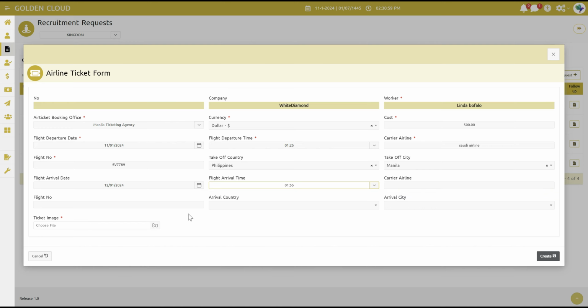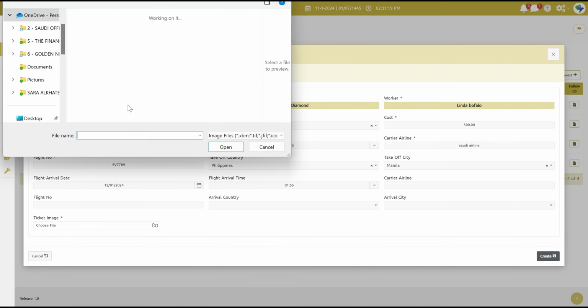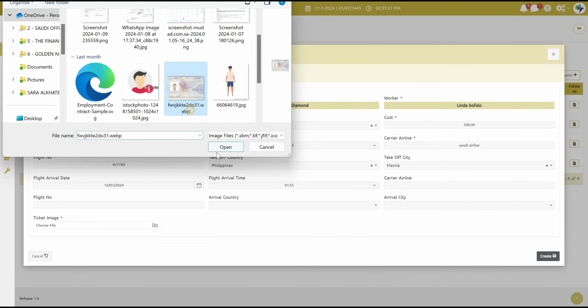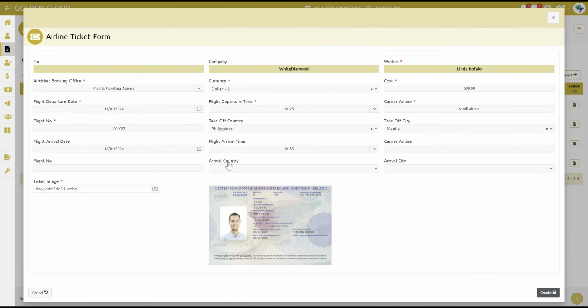These are used in the case if there's a transit for the applicant. Maybe the applicant is not coming directly from Manila to Jeddah. Maybe at first they're going to Dubai, and then from Dubai to Jeddah. It depends on the one who's actually booked the flight ticket for the applicant. And here we have the ticket image. It's important, so we will upload any random picture.